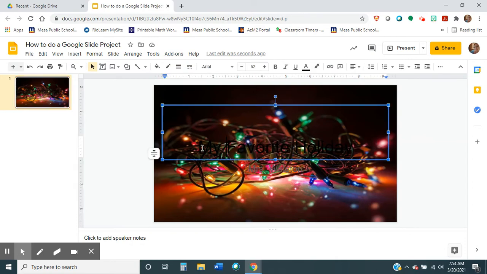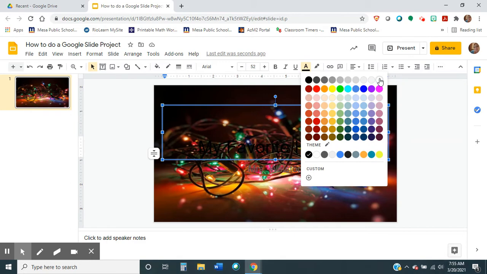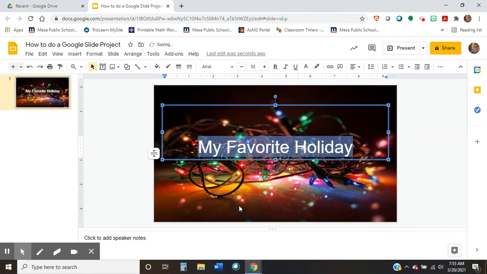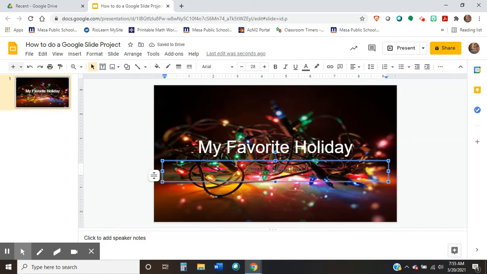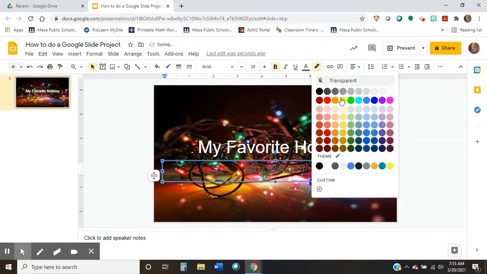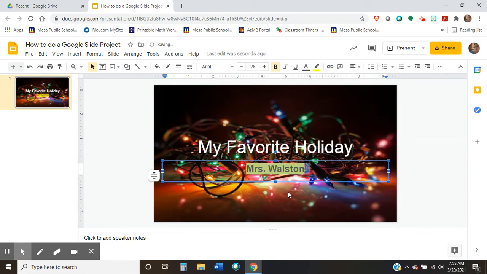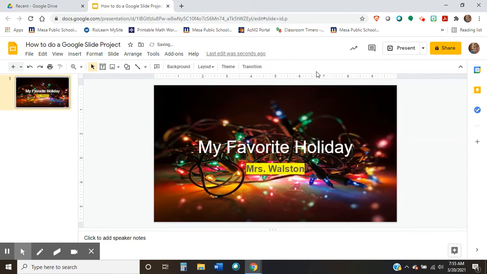So let me highlight the words, and I'm going to change the color. Now here's highlighting color, and then here's text font color. So maybe white. Yeah, that looks good. And then I've got to find my name here. And I'm going to make it bold, and I'm going to make it, let's say yellow. Oh, that was the highlighter. So two different ways that you can have your font stand out.